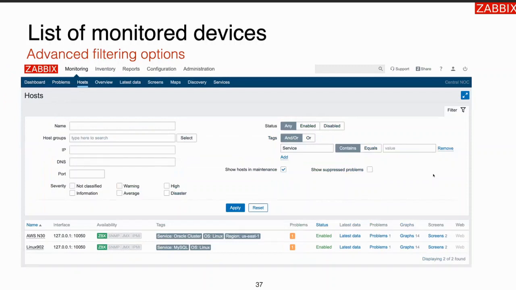And here we also have advanced filtering options, so you can filter by many different host and device attributes like IP address, DNS name, or tags. Yeah, so that's very, very nice.